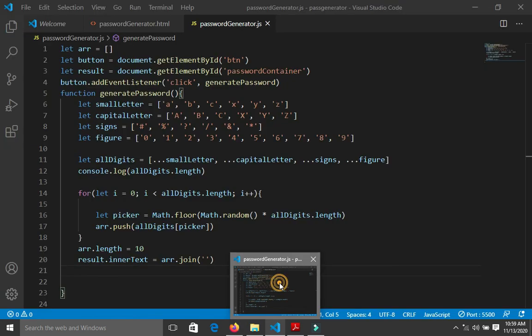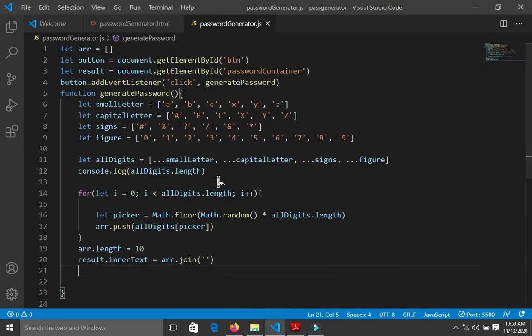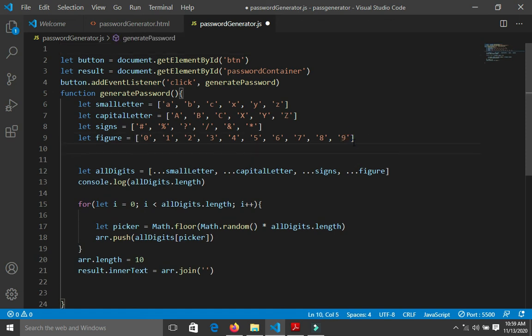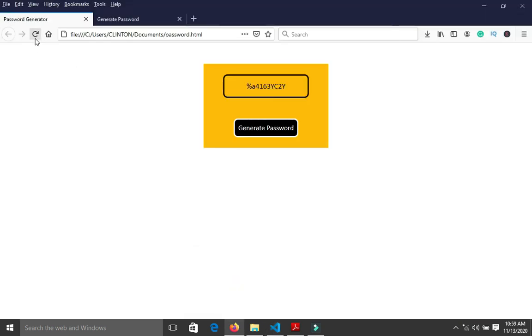Oh, this should be inside the function. Control X. The empty array should be declared inside the function, not outside. Control V. Let's see if it works this time. It should work. Yeah, it's working super fine. Now it's giving us different passwords. This is generating different passwords for us now.